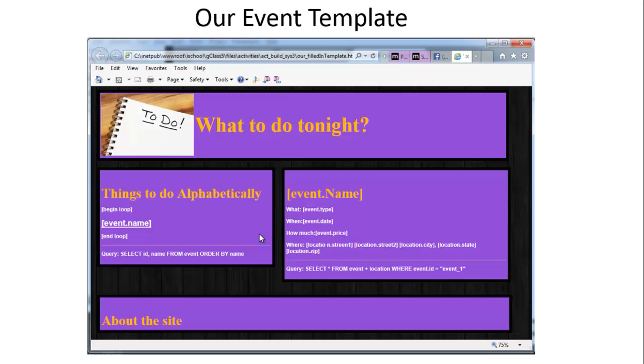All right, let's take a look at our event template. This is what our event template looks like, and it has all of those little placeholders in it. Notice it has event.name here, event.name here, event.type, event.date, event.price. Now when you do yours, you may not have price or event date or whatever.